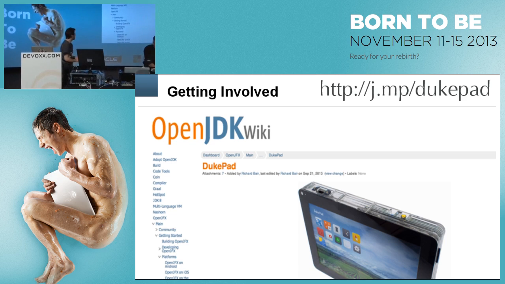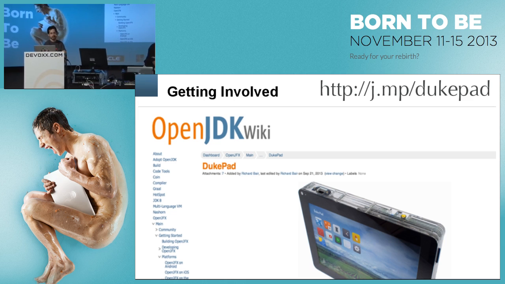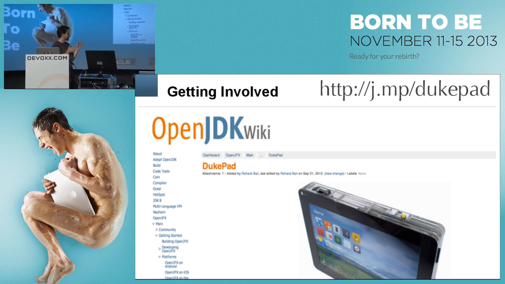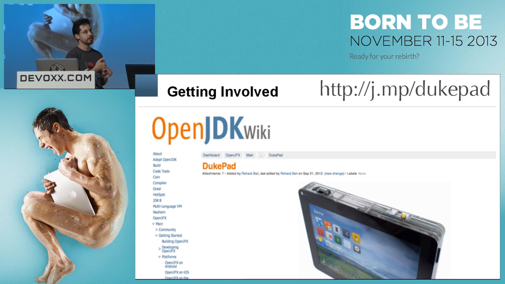There we go. If you go to the DukePad website, we put a short URL, j.mp/DukePad, where you can get info. It has instructions on how to build the case, tells you what software to download to get Java running on it and the distribution. Also, we open sourced all of the applications running on the DukePad itself, so you can actually play with the DukePad applications on the device.